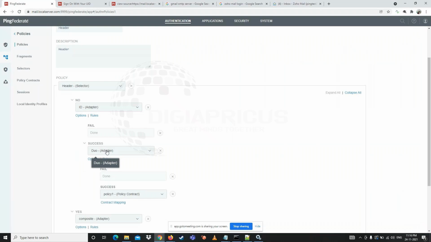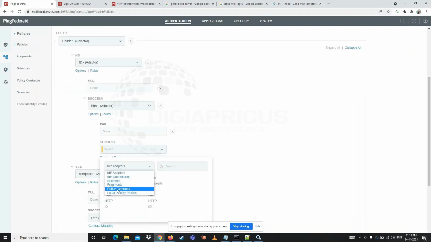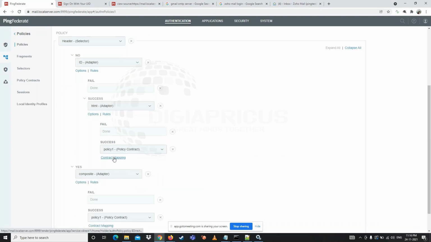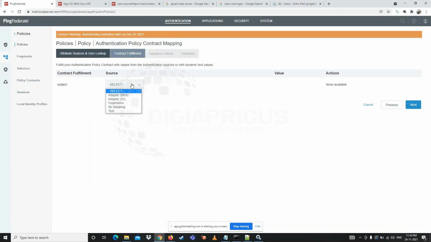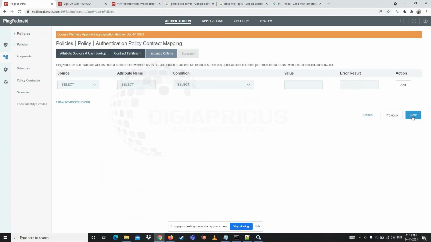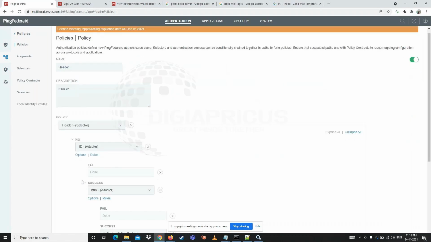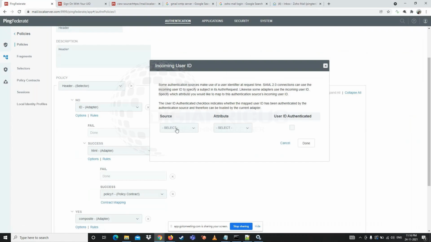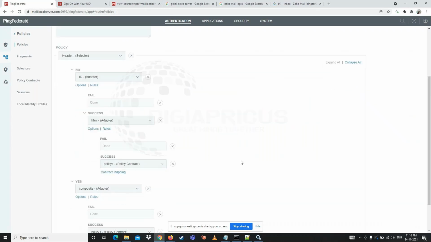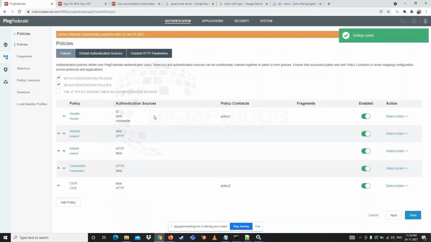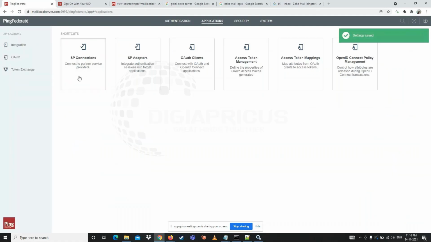So instead of Duo adapter, let's change to the HTML form adapter. Failure is done. Success is, choose the policy contract. Contract mapping. Next. Choose the adapter. Subject. Next, done. So here in the HTML adapter, you can give the source as ID first adapter, attribute as subject. Click on done. Save it. Now let's try to access the same application in the Mozilla Firefox browser.